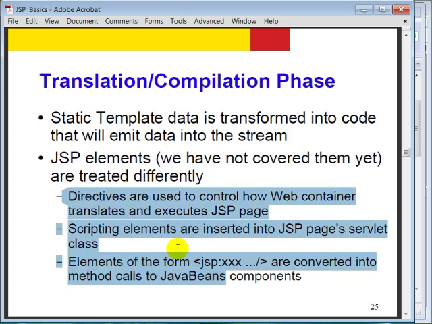So if you don't understand what I'm talking about, that's perfectly fine. Okay, just in translation and compilation phase, this is how it is done. Again, even these things you don't really have to know, okay, because this is done by the container, and this is just for your reference information only.